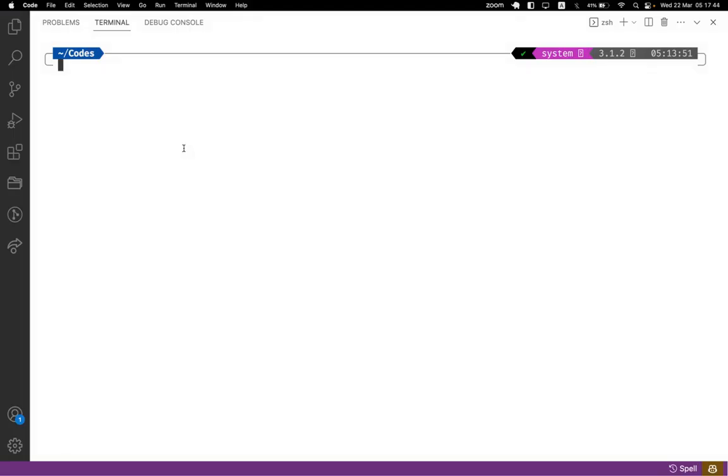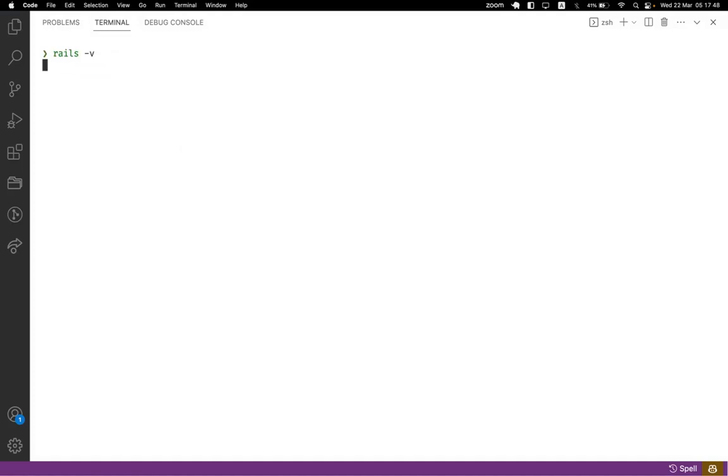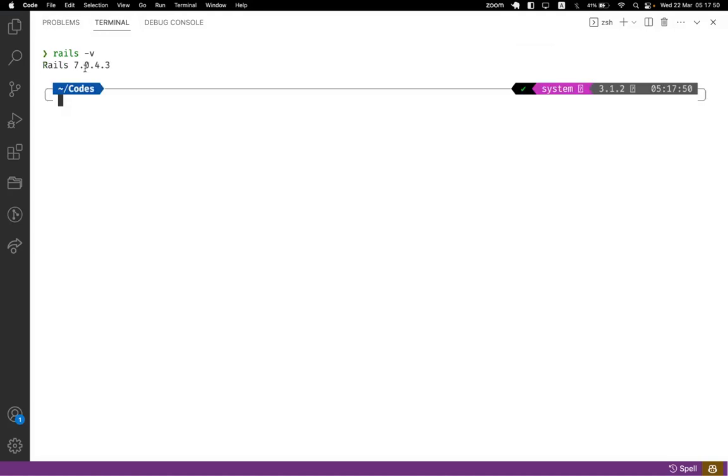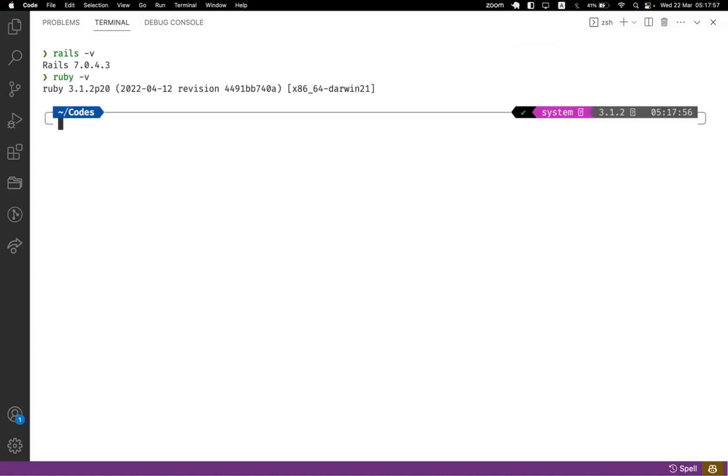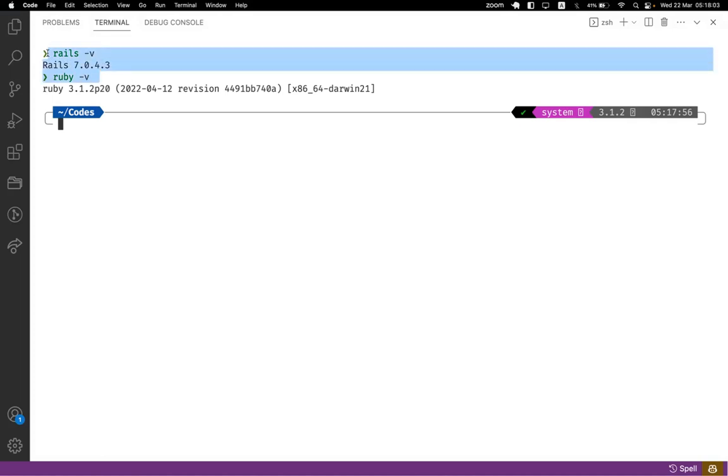Let me show you my setup. This is what I'm going to use, rails -v. This is my Rails version, and I'm using Rails version 7. And ruby -v just shows us the Ruby version I'm running. So if you have any of these and then SQLite or Postgres installed, then you are good to go.